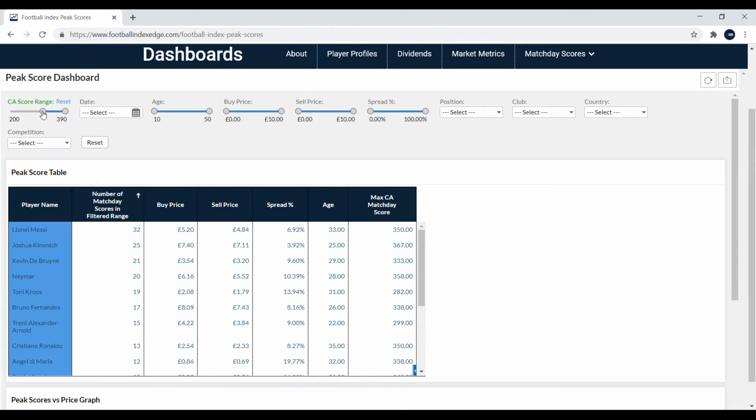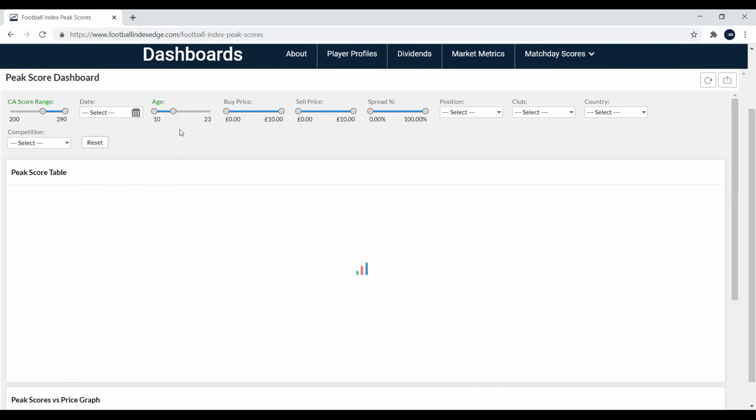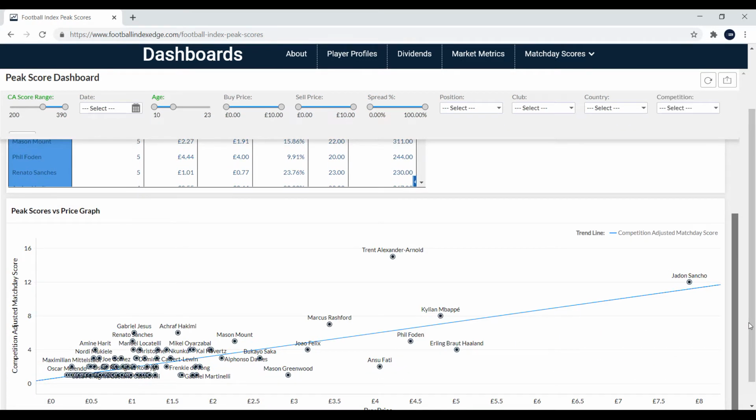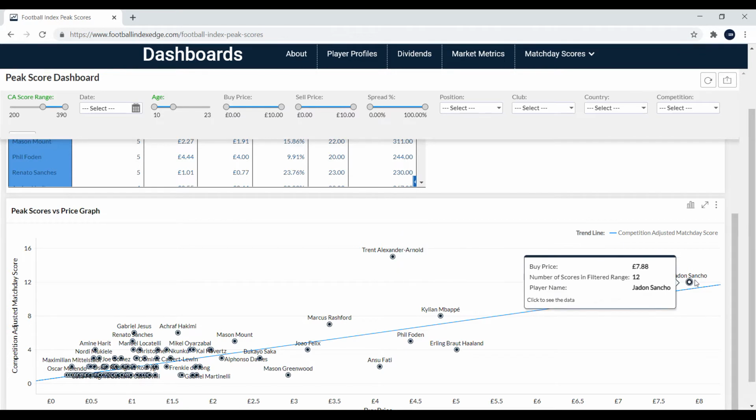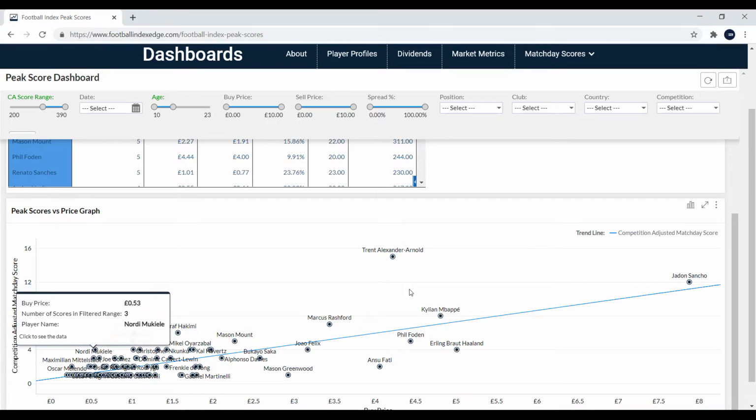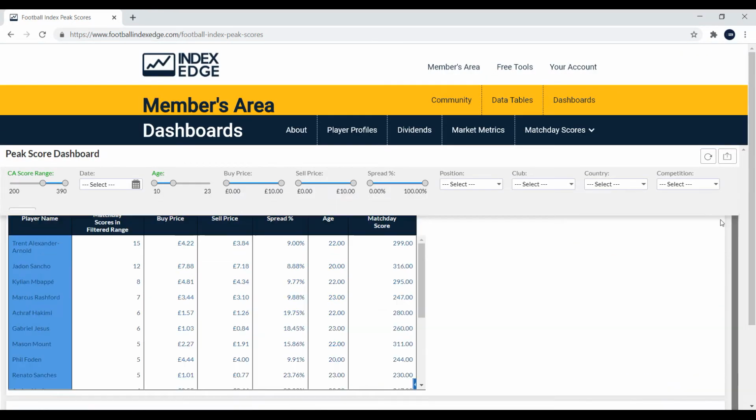The other thing that you could maybe do is just change the age range. If you wanted to find younger players, we'll go for under 24s. That will be quite useful. And another nice option that you have, so Trent standing out there, Sancho's doing okay, Mbappe, Rashford, Hakimi, Mason Mount, Gabriel Jesus, me and Harris down there. So, yeah, so many great players to choose from.